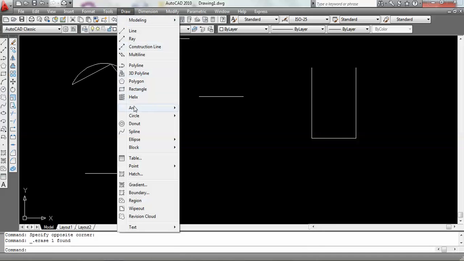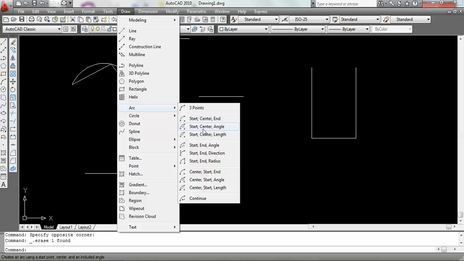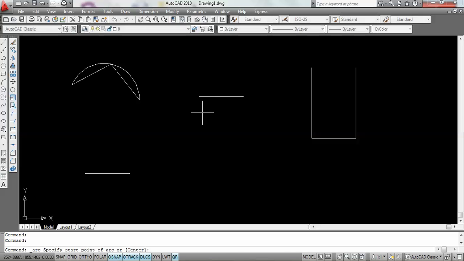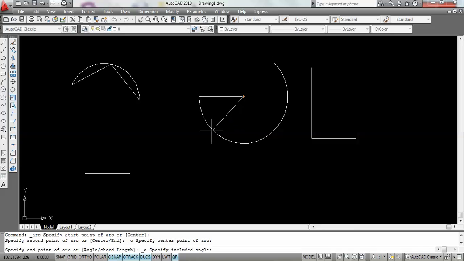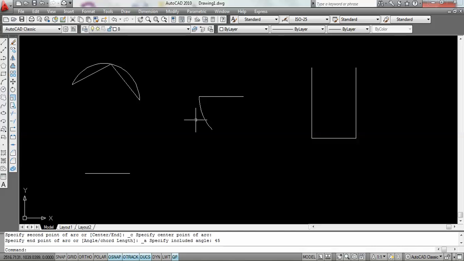The third method is start, center, angle. You have to specify the start point first, and then you have to specify the center point. Then you have to specify the included angle. You can type the included angle. For example, I type 45 degree as the included angle.